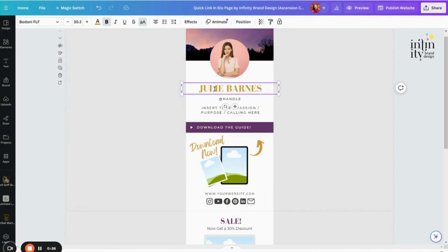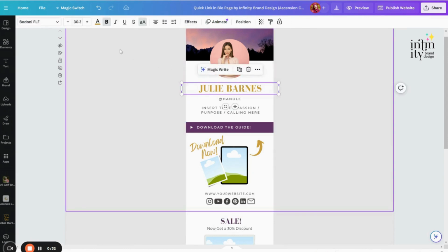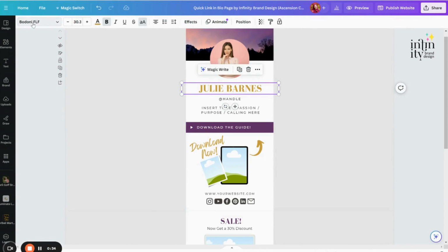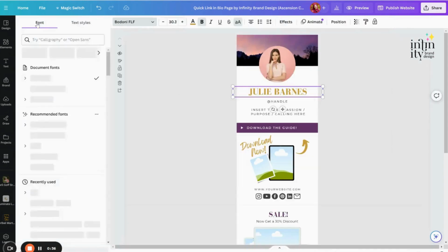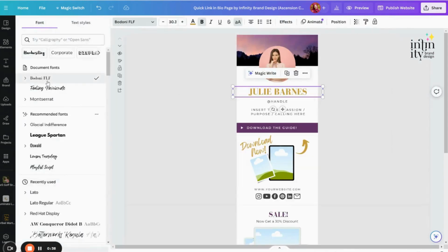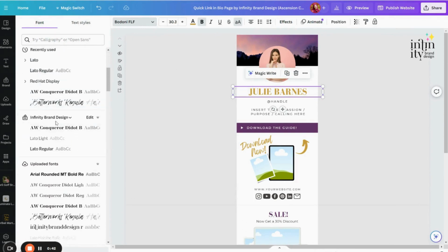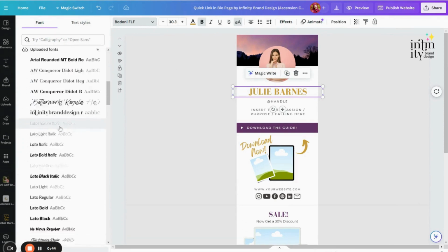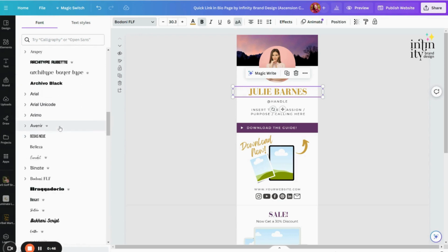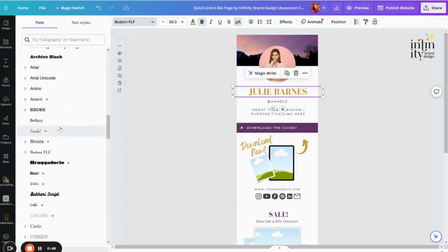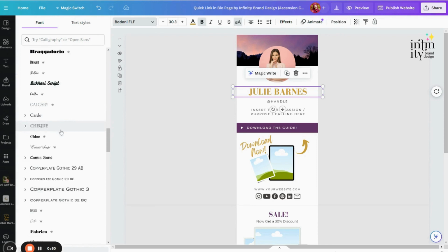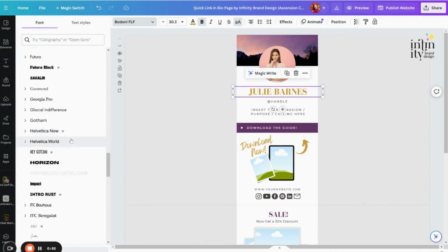Okay, now you've got your name in there, but maybe you want to change the font. Maybe this font isn't your brand font. So I'm going to come over to this drop down menu where it says Bodoni FLF, and you have a lot of fonts to choose from. Keep in mind, obviously, the whole point of text is for it to be readable, for it to be legible. So you can come down here and choose from a plethora of fonts. There's so many to choose from with Canva.